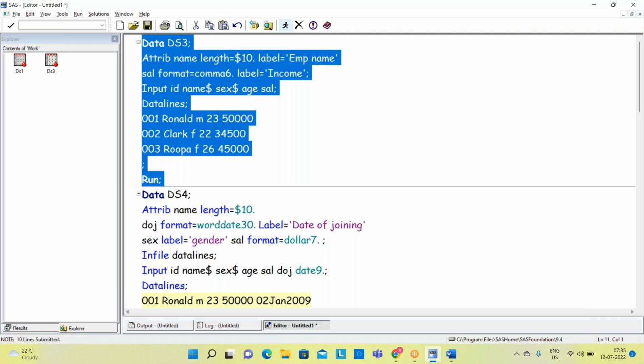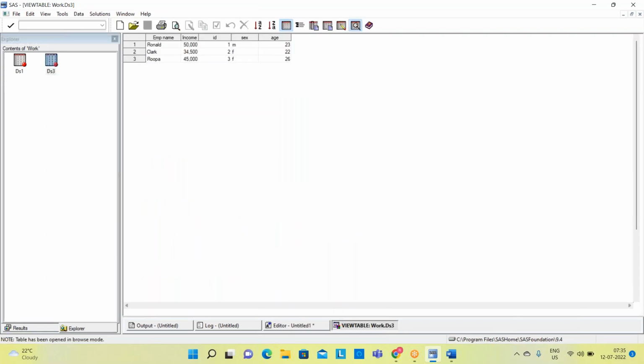Means it will apply 50 comma 1000. It will apply that format. And label is equal to income. For variable sal, it will display the label income. Because we are using this attrib statement before the input statement, the order of variables will follow the input statement order. Correct. So the reason you can see name.